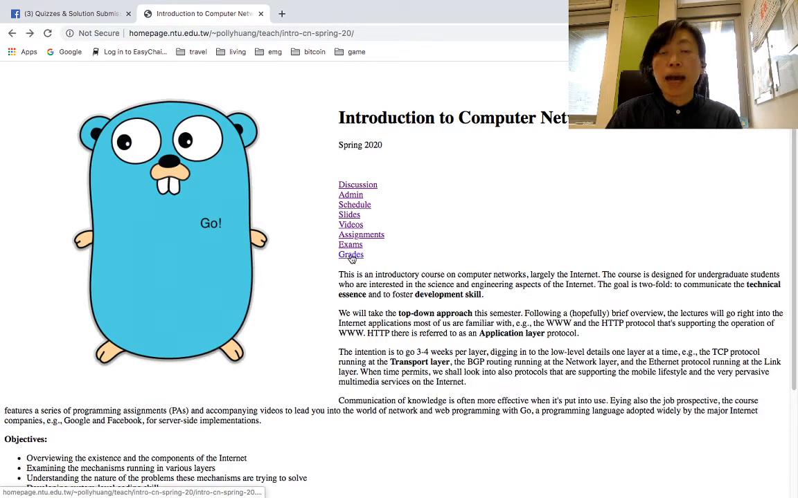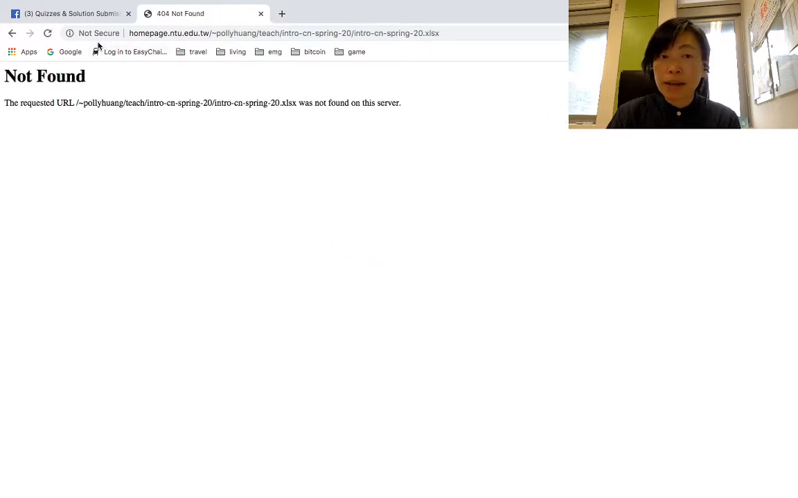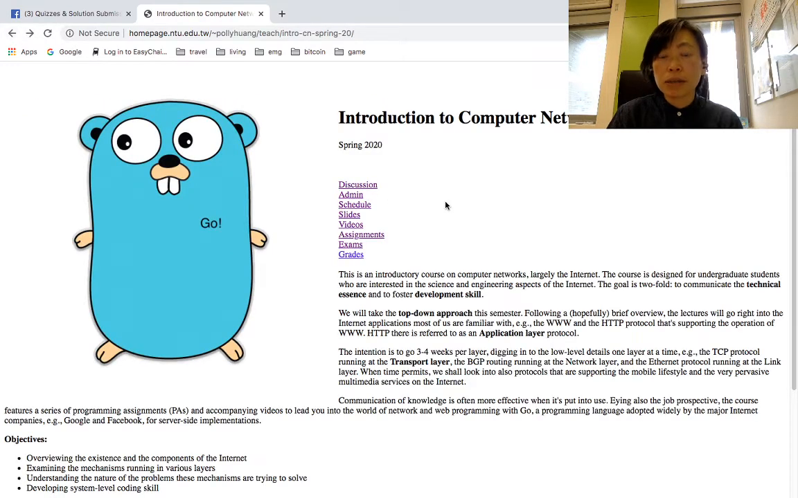Grades. So your grades, as we finish grading, they will be put up available as well. Right now, the file is not quite there. It's going to be an Excel spreadsheet. Okay, you'll see clearly as the semester progresses how many points you have earned.